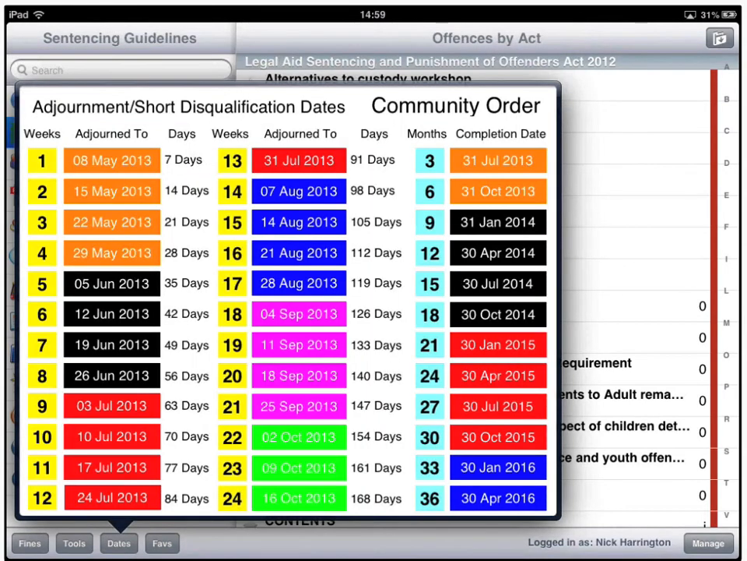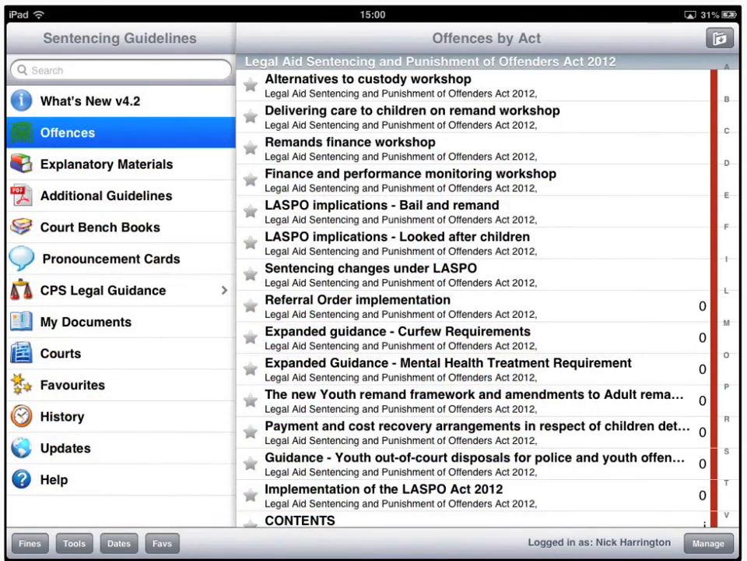And just a quick update on dates. Adjournment dates, we've also given you the number of days for that adjournment, just to give you additional information. And that's essentially the updates to the tools.